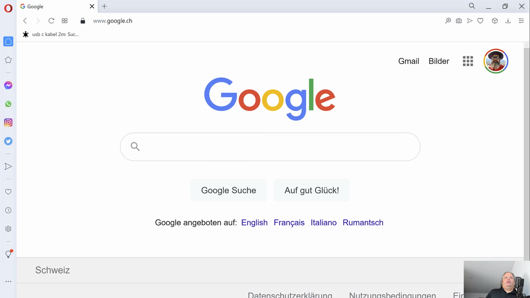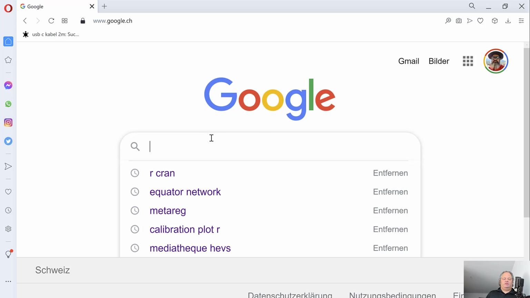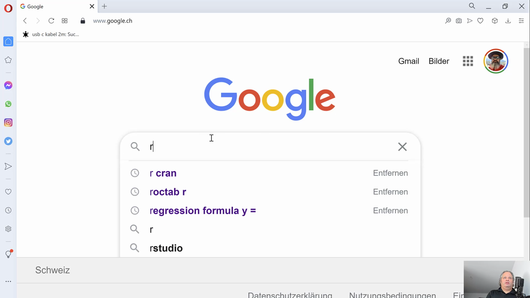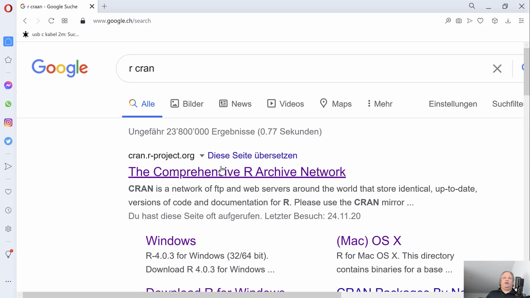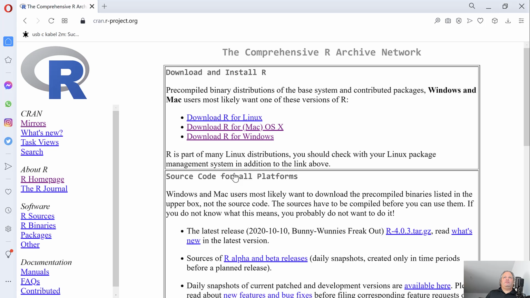Hi everybody, in this short video I'm gonna show you how to install R. So the best way, you go to Google, you type in R with one A of course, then you can go to the Comprehensive R Archive Network site, and there you find 3 links, one for installing R for Linux, one for installing R for Mac, and one for installing R for Windows. I don't have a Mac, so I just tell you.